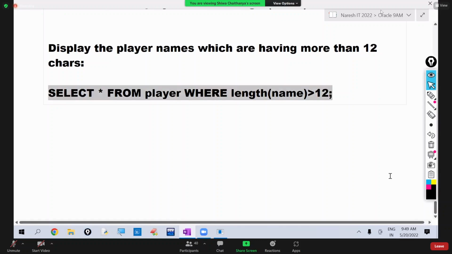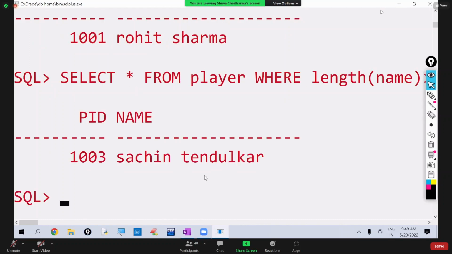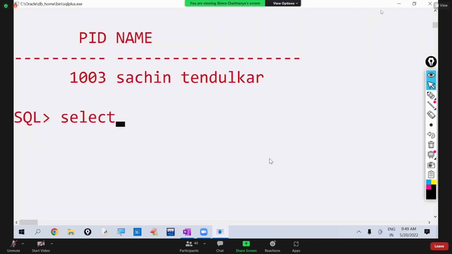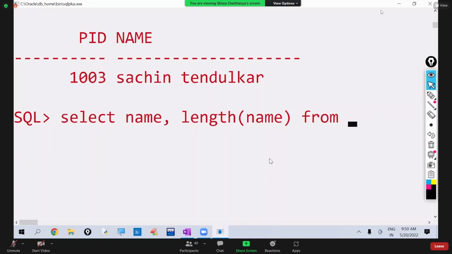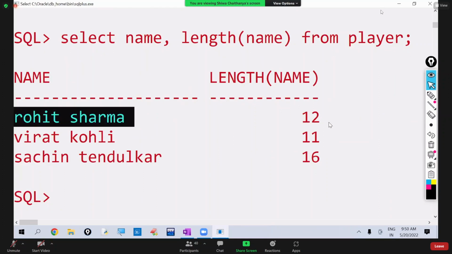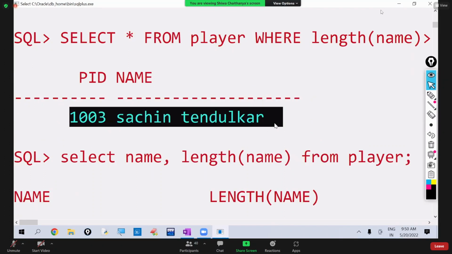So the player names which have more than 12 characters will display. Observe here, it is displaying Sachin Tendulkar. Now select name comma length of name from player. In Rohit Sharma, how many characters are there? 12. In Virat Kohli, 11. In Sachin Tendulkar, 16. So it has more than 12 characters, and it is displaying Sachin here.